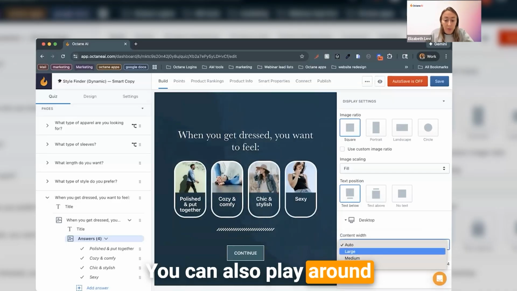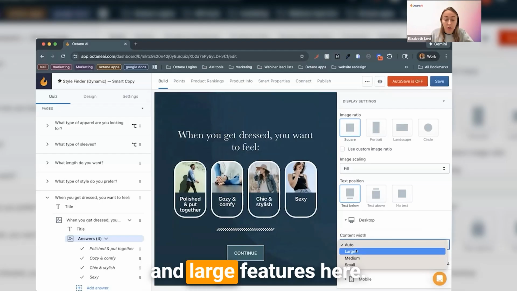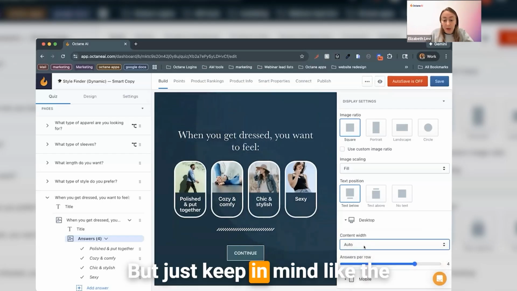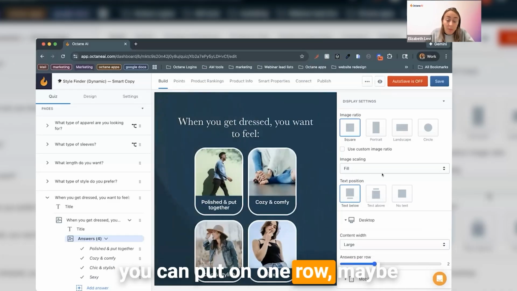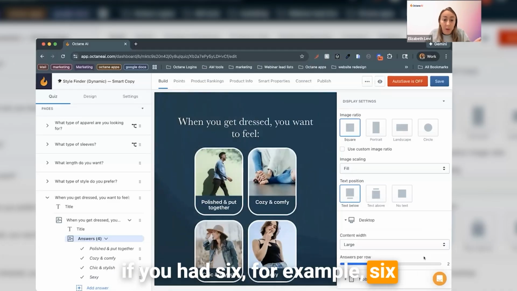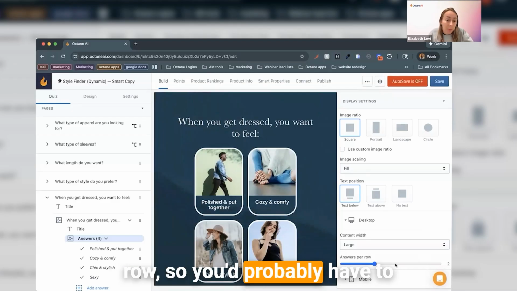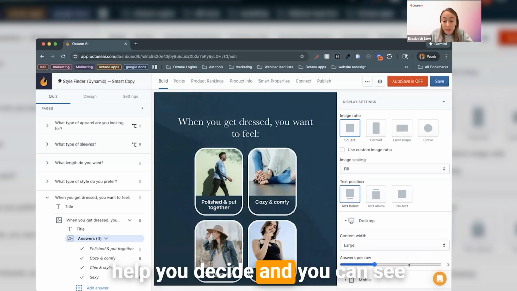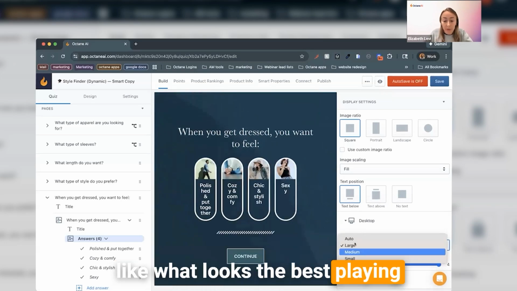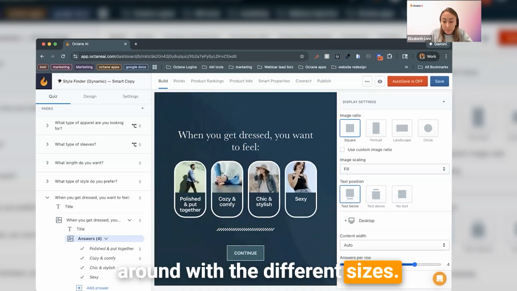You can also play around with the small, medium, and large features here. But just keep in mind, the larger you get, the less you can probably put on one row. Maybe if you had 6, for example, 6 probably wouldn't fit across one row. So you'd probably have to do 3 and 3. But that is what this answer row slider will help you decide. And you can see what looks the best, playing around with the different sizes.